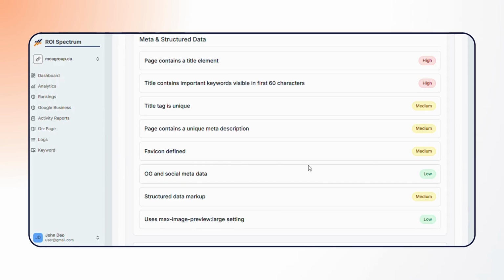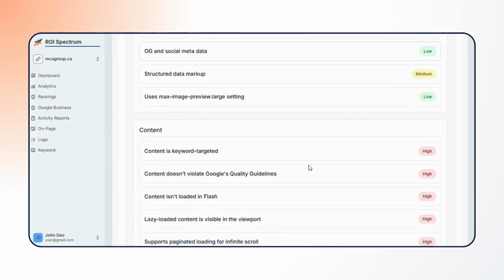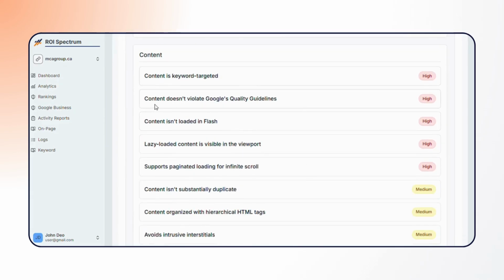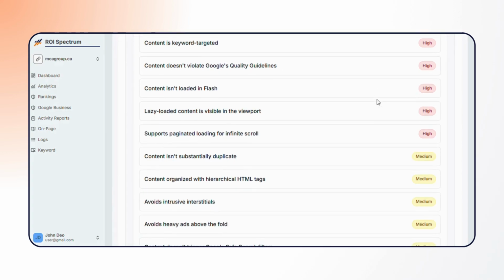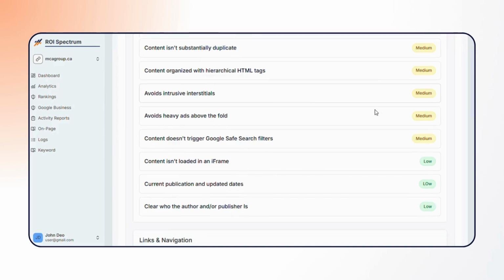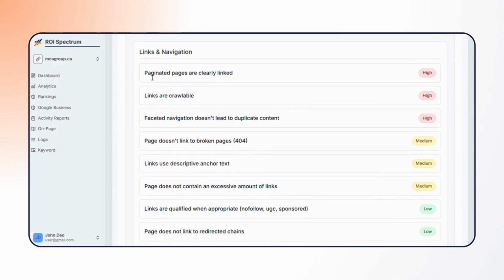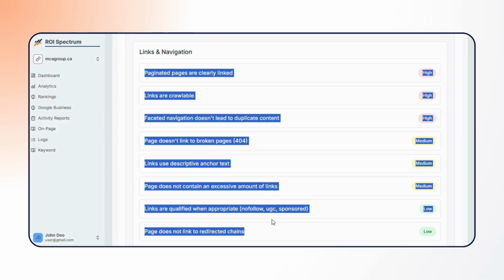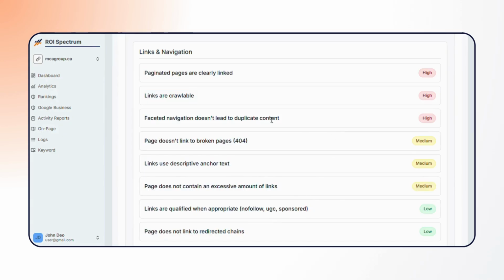The content section focuses on optimizing on-page elements. This includes checking keyword usage, heading structure, duplicate content, and mobile readability to make sure your content performs well for both users and search engines. Under Links and Navigation, it audits internal linking, crawl depth, and anchor text usage, making sure your site structure is SEO-friendly and easy for search engines to navigate.